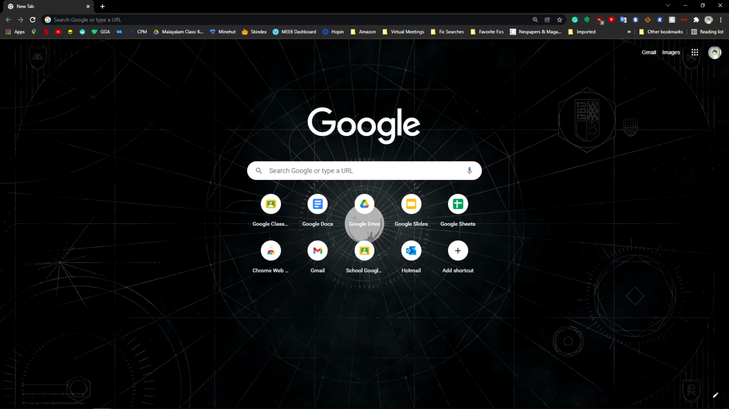If you want to open a link in a new tab as to not override any work you have in your current tab, you can hold Ctrl and click the link to open it in a new tab. As you can see, Google Classroom opened in a new tab, not overriding this new tab.